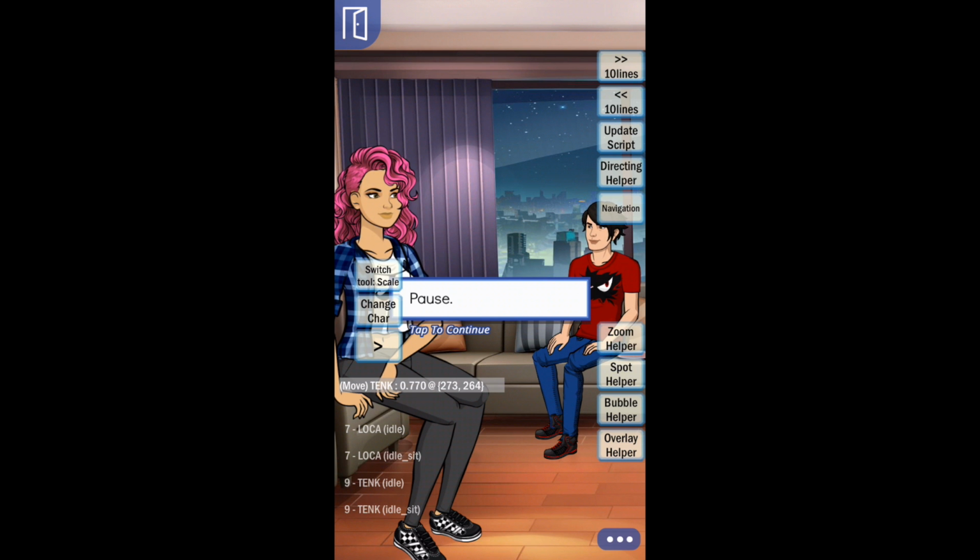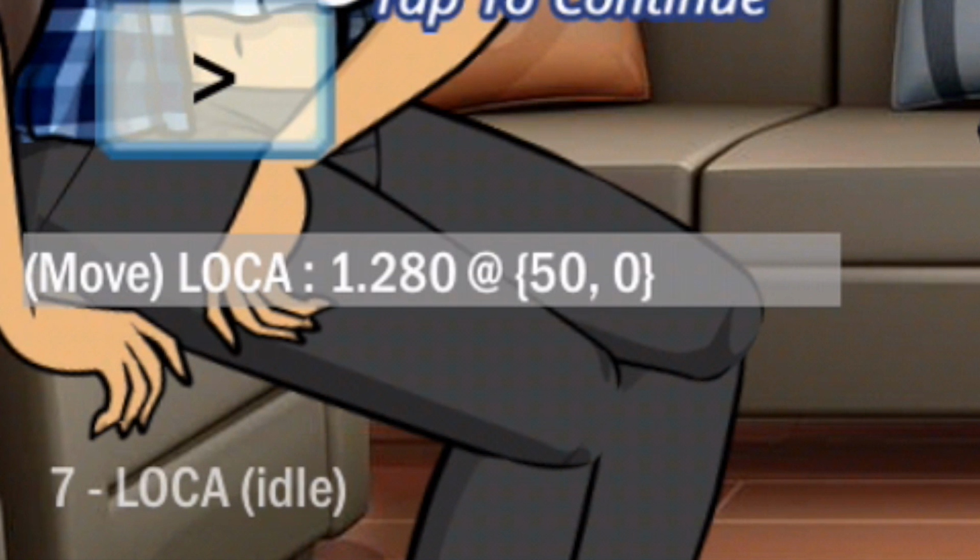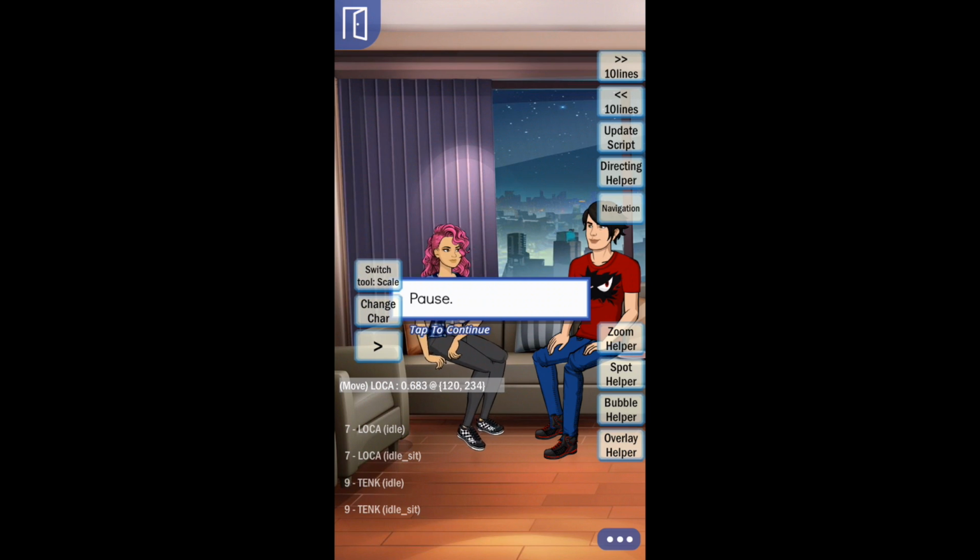There we go, that looks better. So let's just do the same with Loka. Now to change the character that we want to move around and position, just click this button that says Change Character. And as you can see, the highlighted text here with the numbers in it has now switched to Loka. Okay, I think that's where I want them both to be.